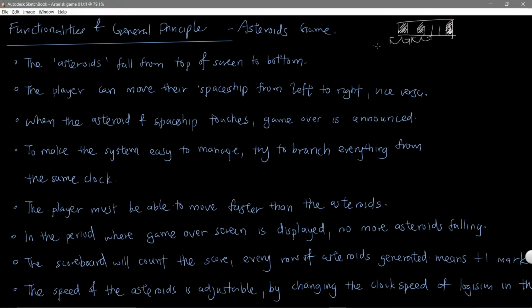So you can actually move across boundaries, and you can imagine it like it's circular, and this is your left, this is your right, and they are connected, so you can move across it, right? And then when the asteroid and the spaceship touch, the game over is announced.